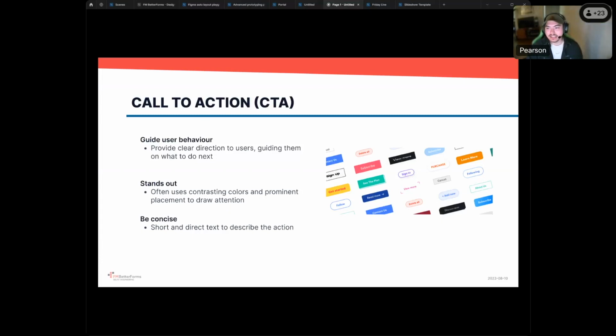Next is the calls to action. So a call to action, or more commonly seen as a CTA, is a vital element of user interface design that prompts users to take a specific action. So you can see here in this little image, very common. You've seen it on all software.